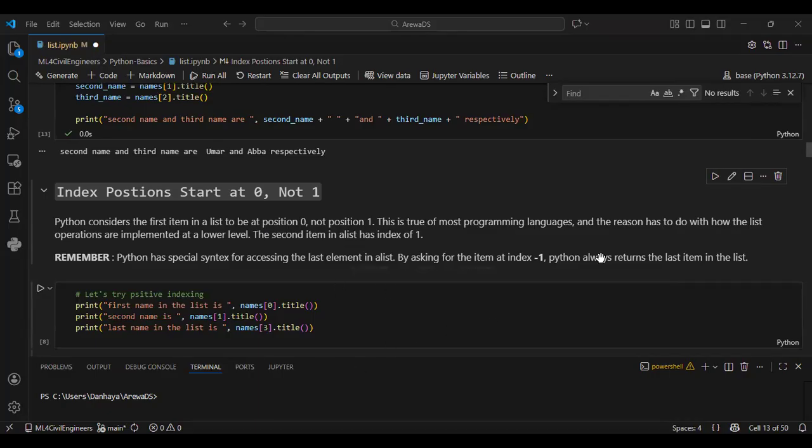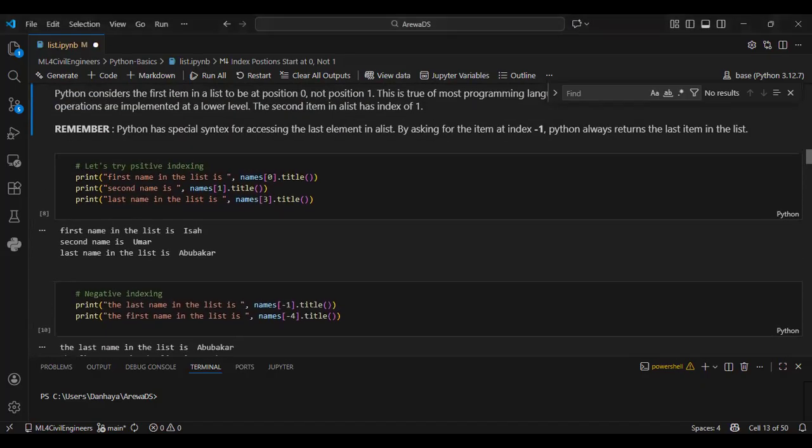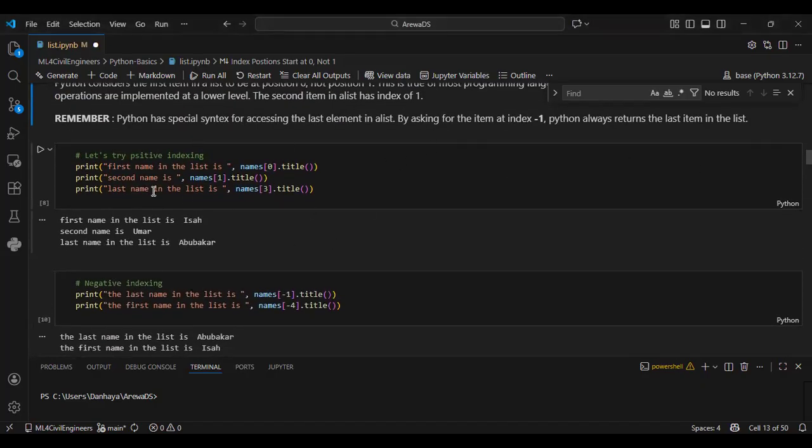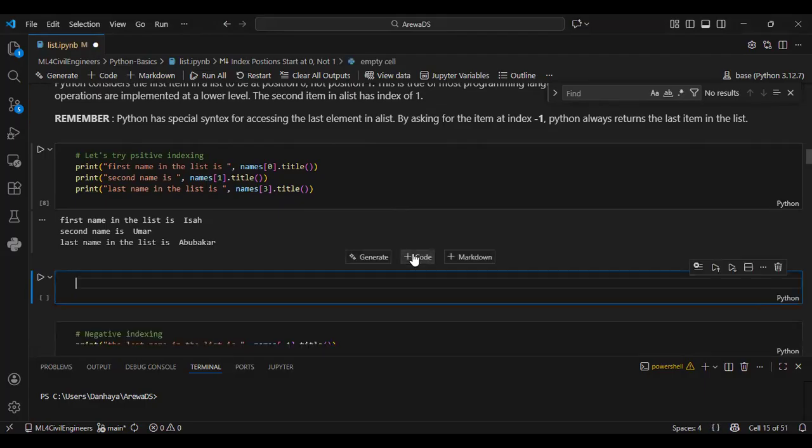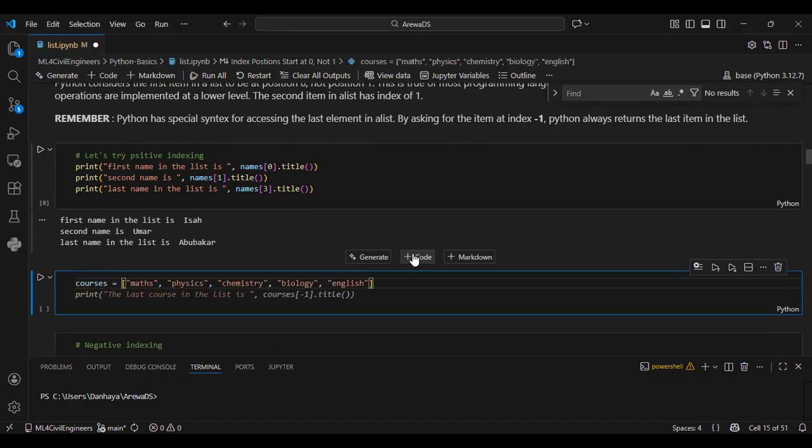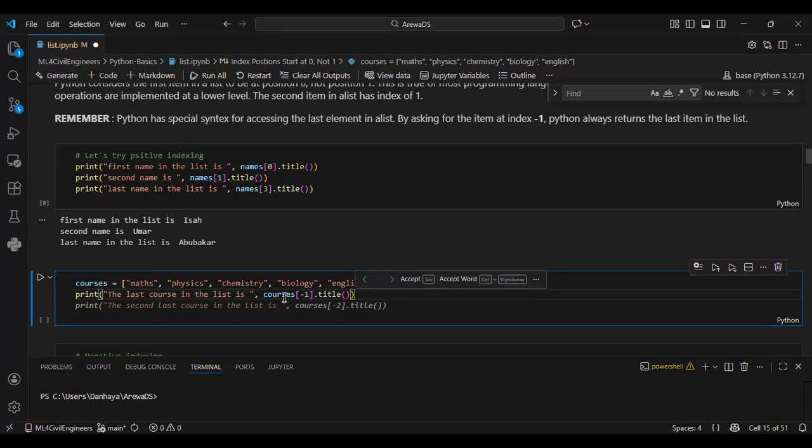Let me give you an example so that you will understand it properly. Let's assume I have courses like this, which contain mathematics, physics, chemistry, biology, and English. So I want to access the last element in the list.